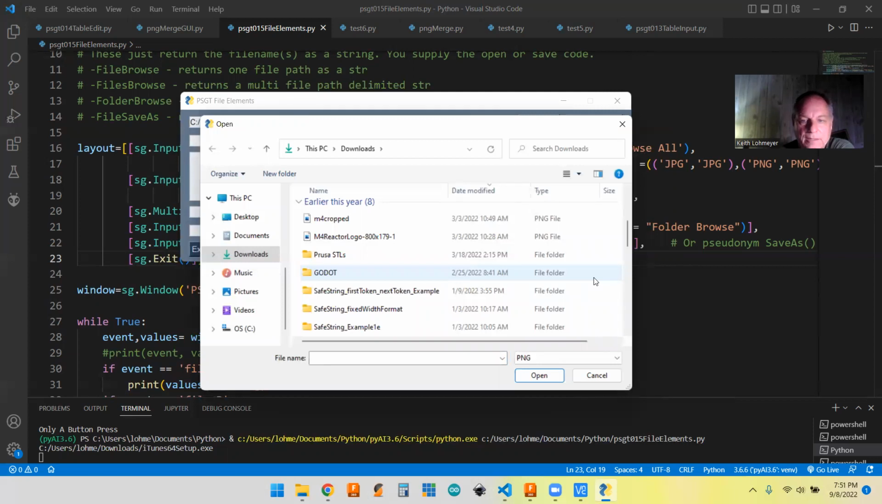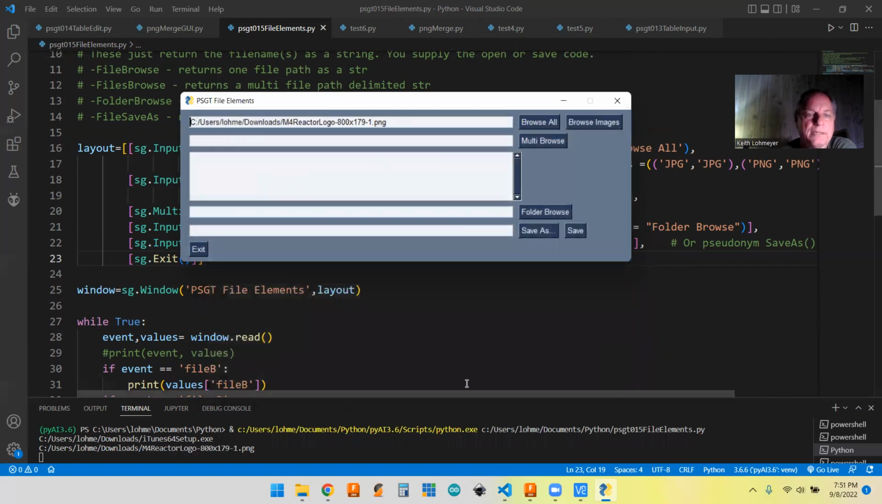So we can just pick one of those and say open. And again, it doesn't do anything but bring the string of that file back to us, and you would have to do other code to act on that, open it up in an image program or something like that. So that's all; both of these just bring up one file.